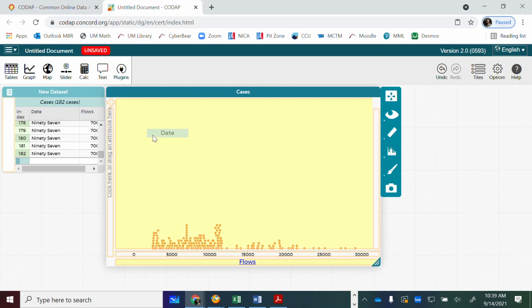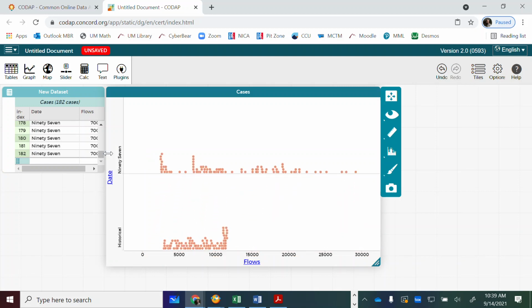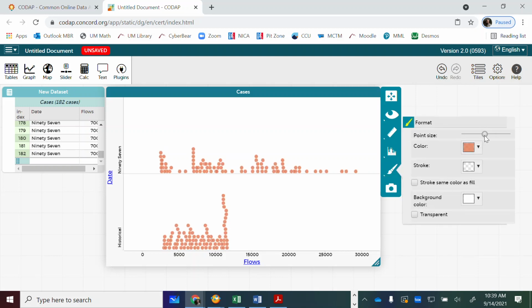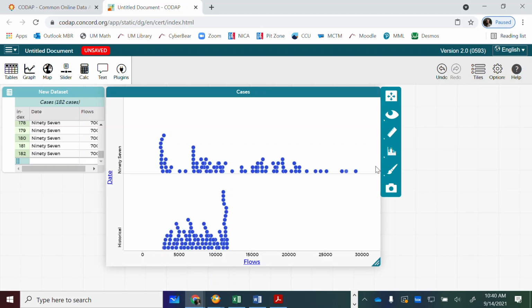And if I put date in the y-axis, it'll split those out, and right away we can see quite a bit of difference between the 97 flows and the historical averages for the same time period, the 3 months of the high water runoff. And it would be kind of fun then to carry out some statistical analyses here. I think I'm going to increase my point size a little bit just so I can see it a little bit better. Change probably color here, like blue.